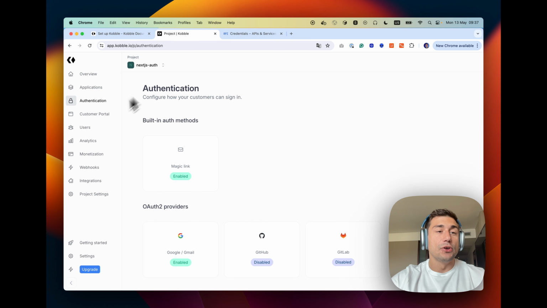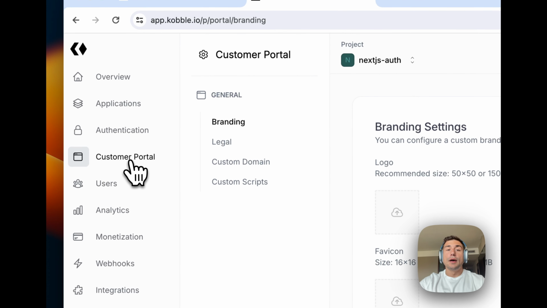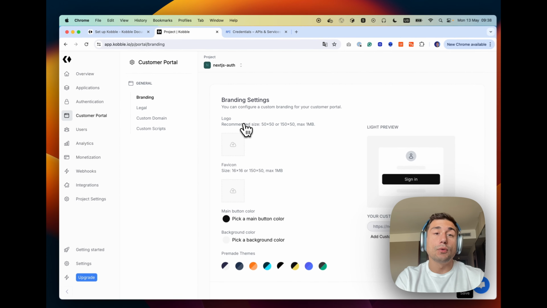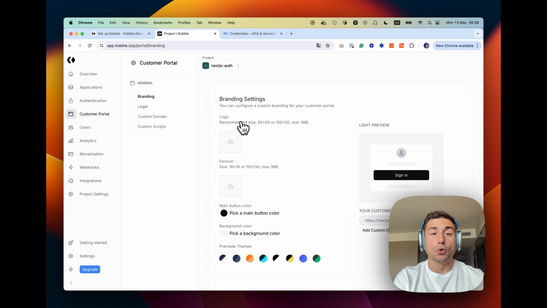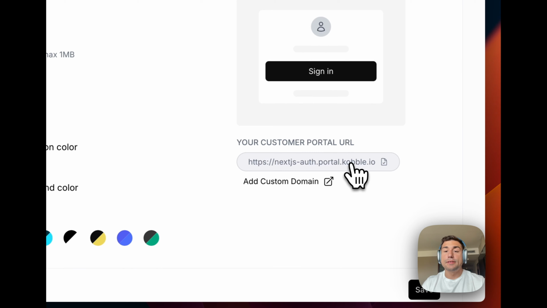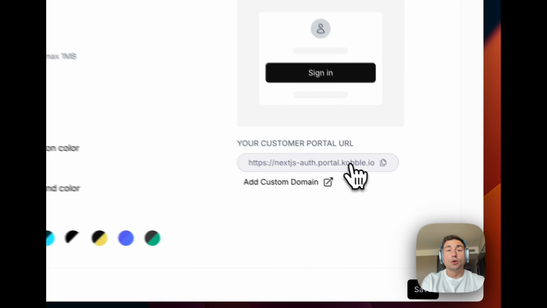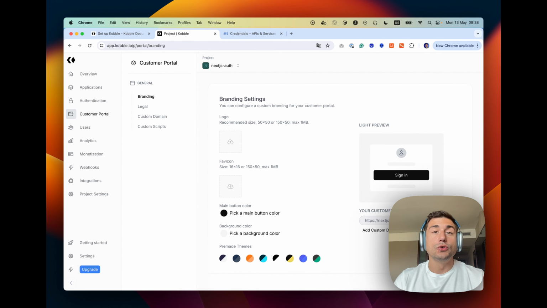I will show you that in a minute. If you go to customer portal, here you'll have everything related to your Cobalt customer portal. In a nutshell, the customer portal is where your users will be able to sign in, sign up, manage their subscription, view your pricing and manage their profile. This customer portal is entirely provided built-in by Cobalt. Here you can see the URL provided by Cobalt, which links to the customer portal that Cobalt created for you.